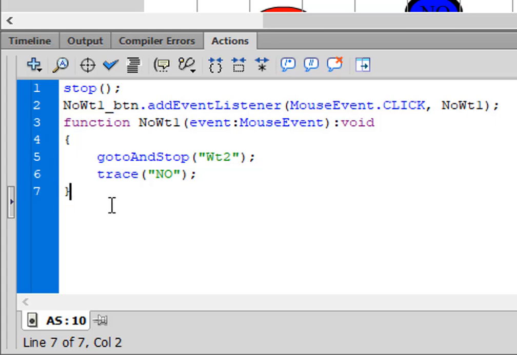And we're going to do two things right now. We're going to gotoAndStop, small g, small t, capital A, capital S. That all turns blue. Open bracket, quotation, WT2, close quotation, close bracket, semicolon. This sends us to the next card. And at the same time, just to make sure this is working, we're going to trace, TRACE, that turns blue. Open bracket, quotation, no, close quotation, close bracket, semicolon, and there's that close curly bracket.